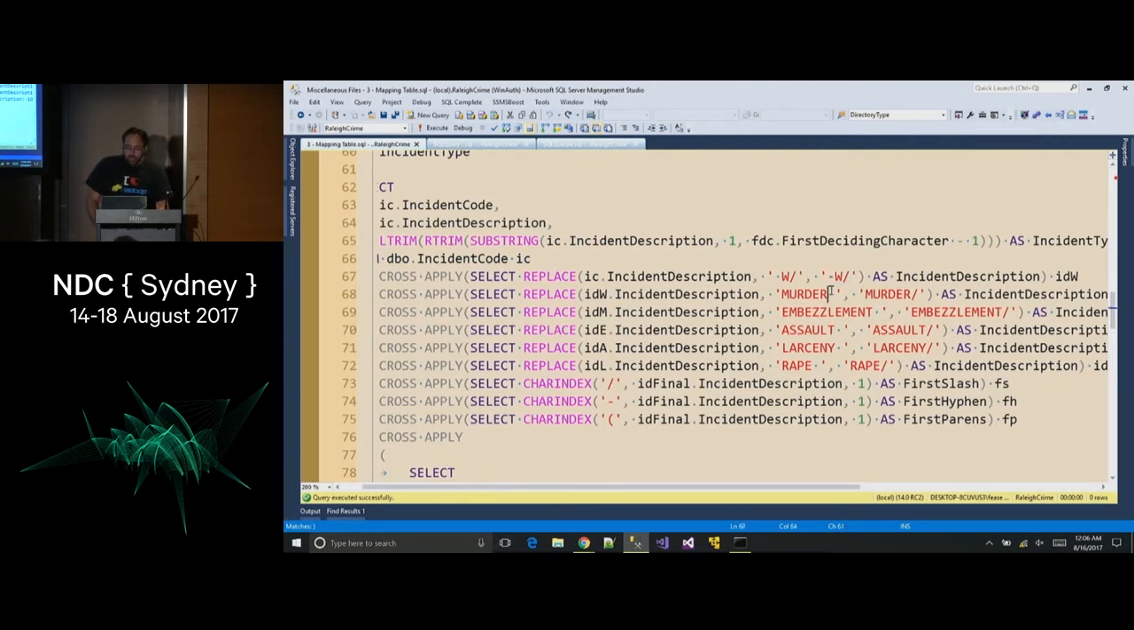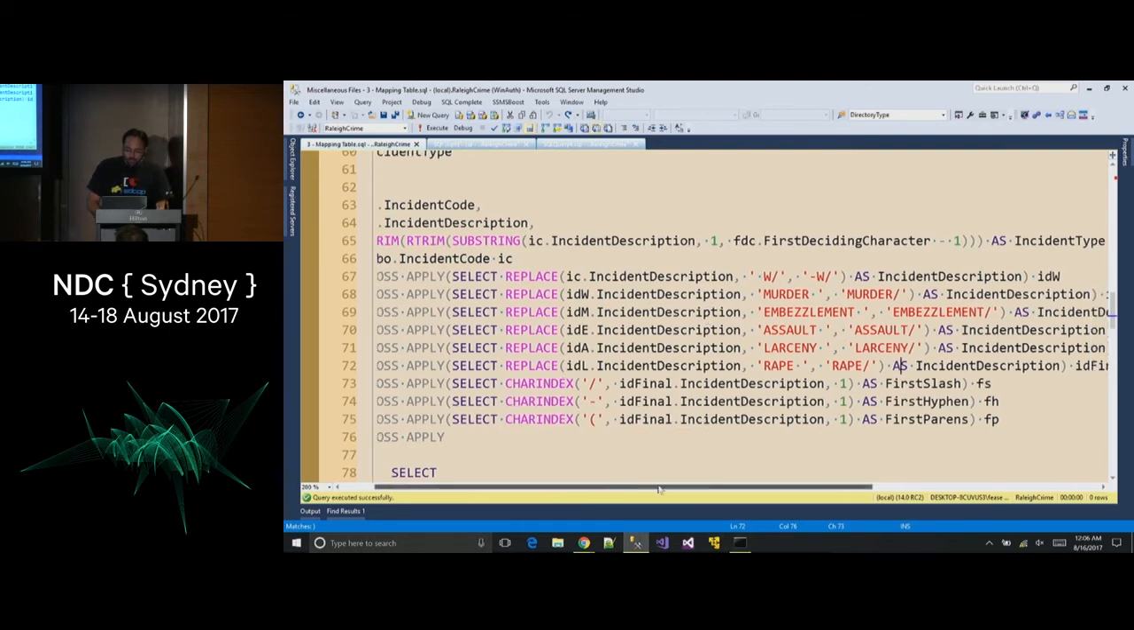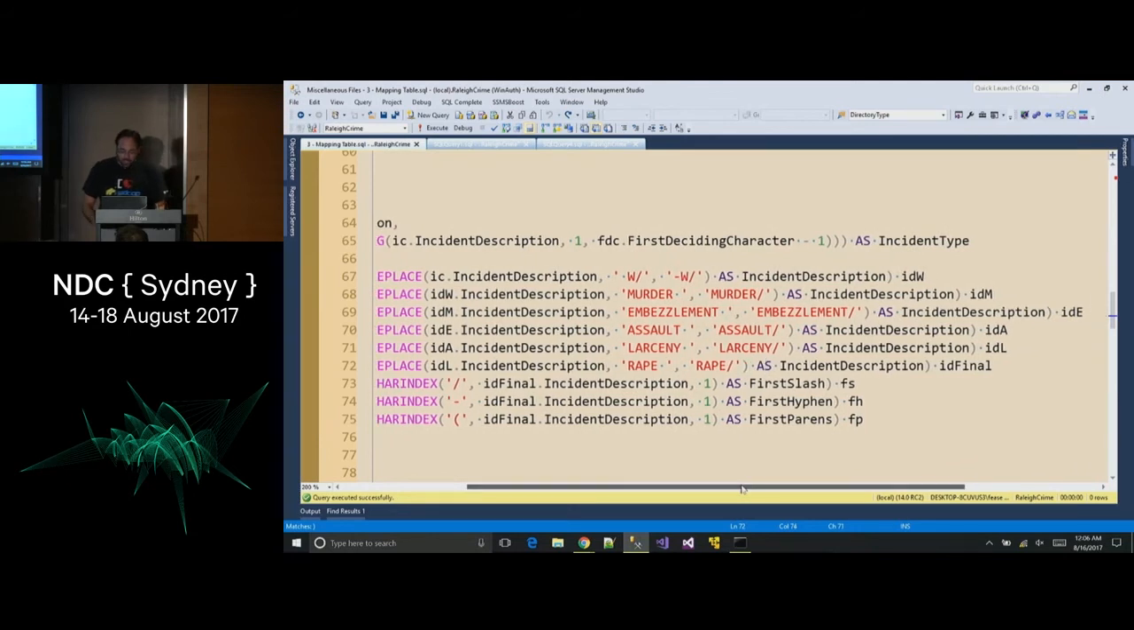To do this, let's replace any space W with a hyphen W. Murder, embezzlement, assault, larceny, and rape are the only cases that have a space and then another word. So I replace that space with a slash. Then I now have an incident description. And by the way, you'll see that I'm chaining this so that IDW is what I create here. And I look at IDW's incident description and call that IDM. And I look at IDM's incident description and call that IDE, and so on. When I'm done, I've got a final incident description.